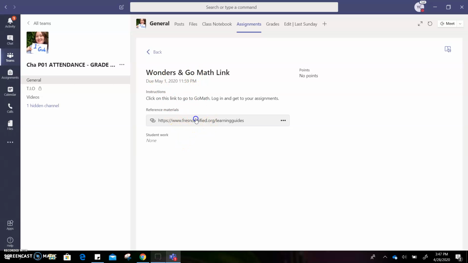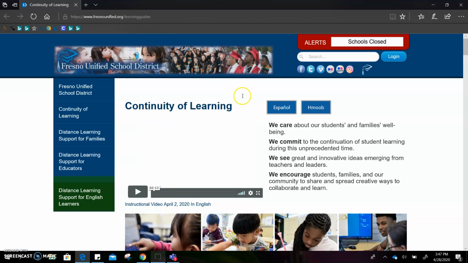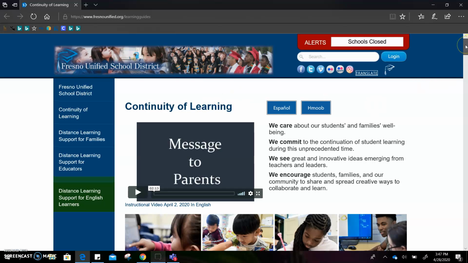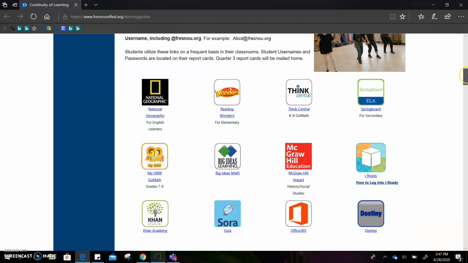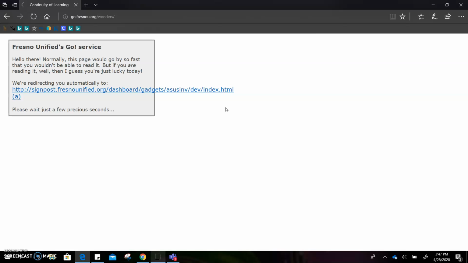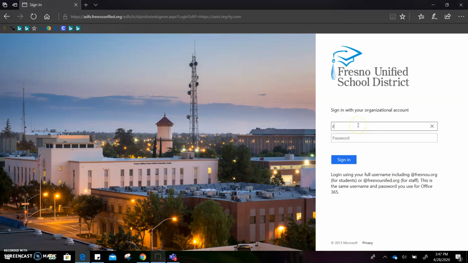So let me click on it now, and we are going to go to Wonders first. What you will see here is the browser, the new browser for continuity of learning or exercise your brain. That is a page you have been to, and here we are again. Scroll down, find the Wonders icon, click on that. Now we have to log in. Every time you go to Wonders, you have to log in. Every time you go to Go Math, you have to log in.